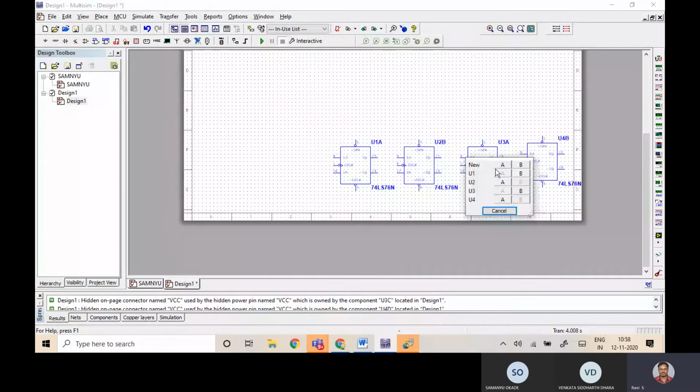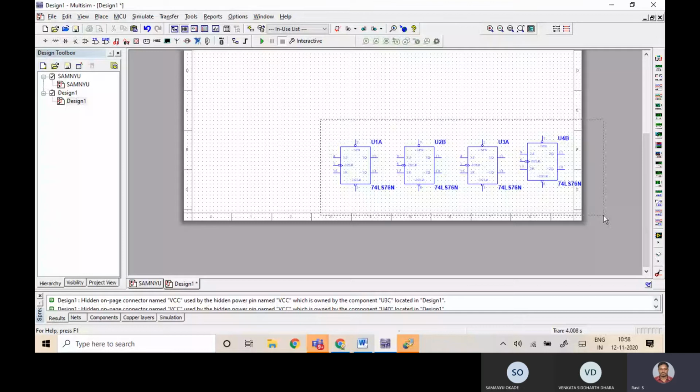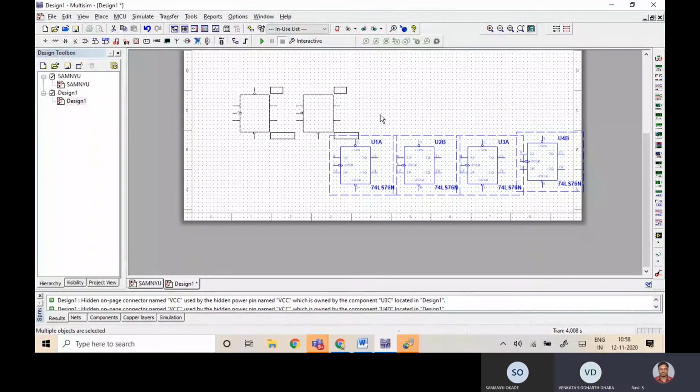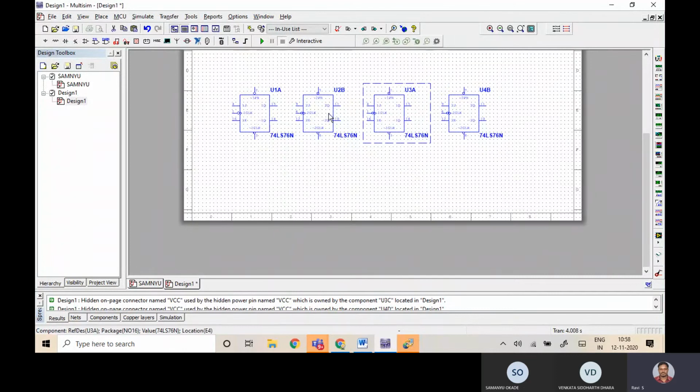So four flip flops. This is a 4-bit counter circuit. Right now four flip flops are placed in the work area. Any doubt, guys? No, sir. Okay. So now, in an asynchronous counter, we have to connect J and K as one.